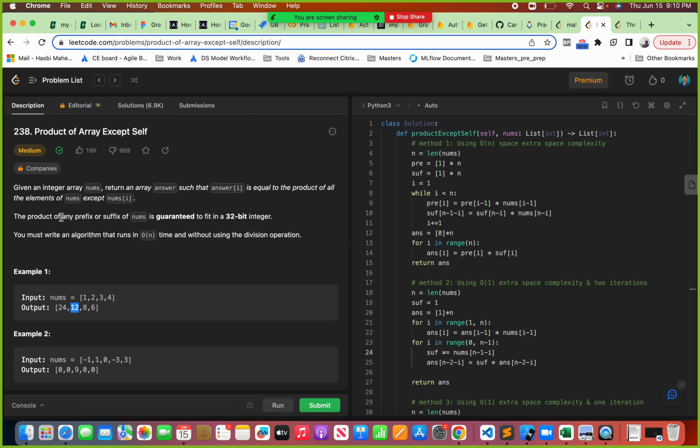The product of any prefix or suffix of nums is guaranteed to fit in a 32-bit integer. Prefix means, for example, if we are considering this element, then the product of the elements to the left of it is the prefix product, and the product of the elements on the right side will be the suffix product. You must write an algorithm that runs in order of n time without using the division operation.